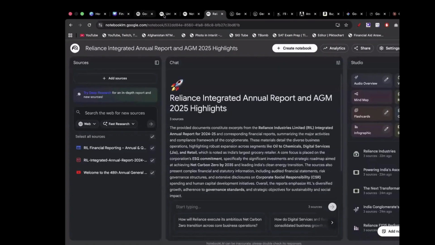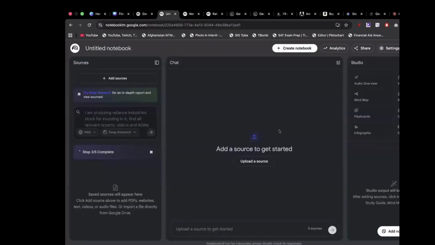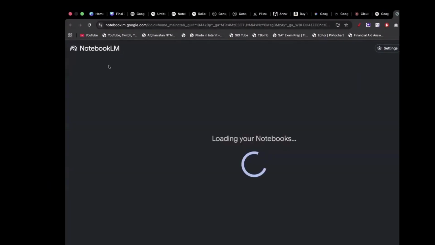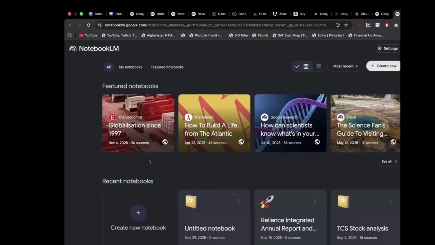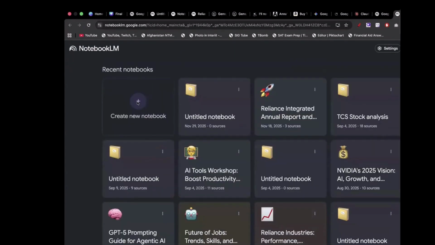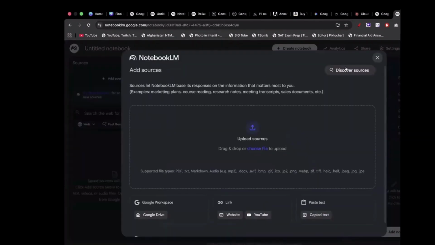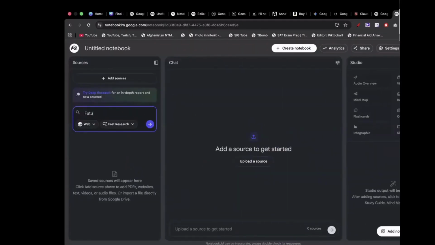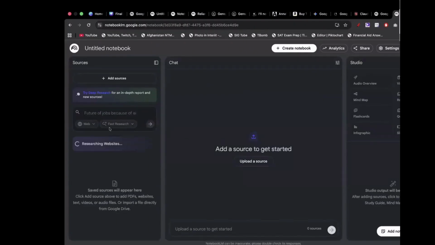So I have started the deep research. Deep research takes some time, but let's create a new notebook where I'll give it a small research, without deep research. For professional work, I'll do deep research. It will take 2-3 minutes, but for the sake of this session, I'll just create a fast research. I'll just discover the sources: future of jobs because of AI. And I have clicked on fast research.